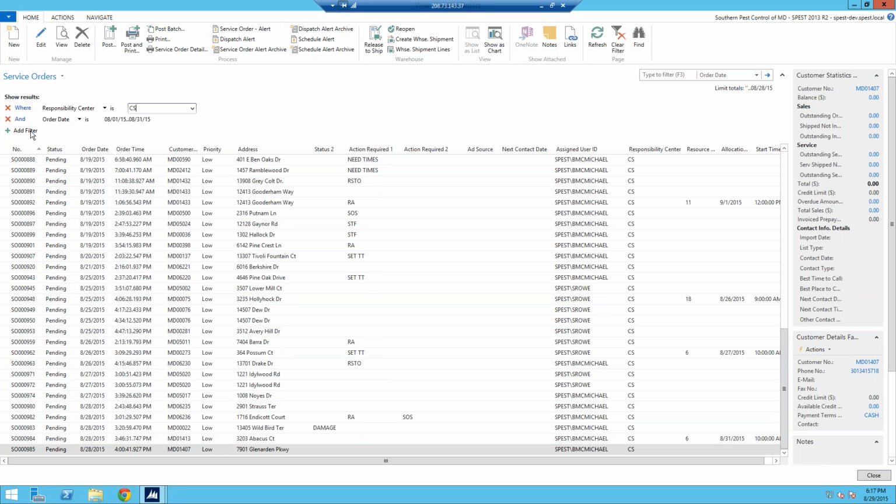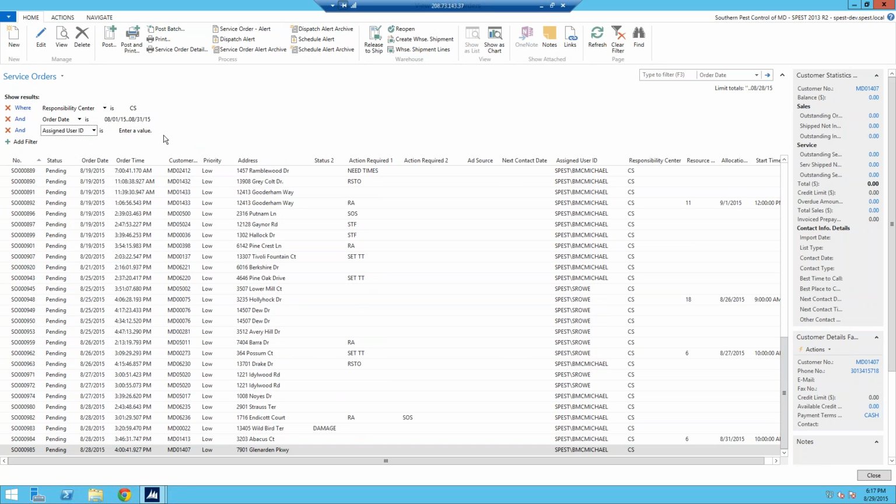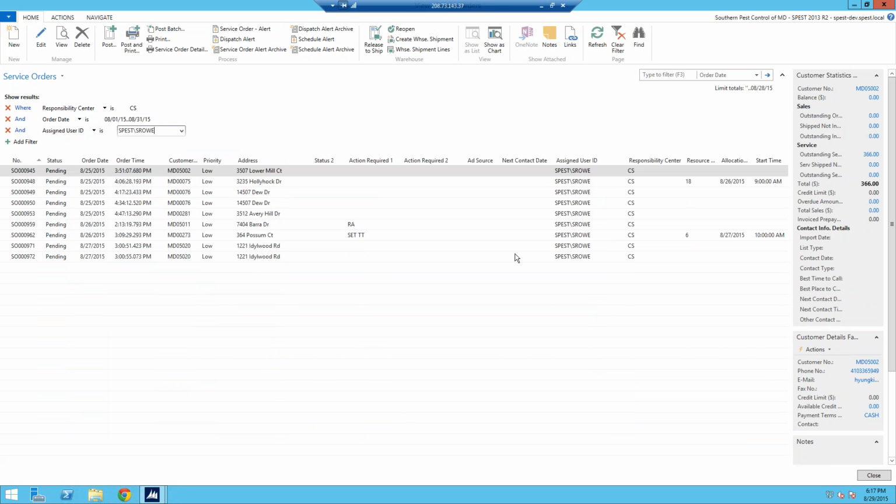Let's say we just wanted to see the ones that were created by Stephanie. I select add filter. Then I go to assigned user ID, and from the list of users I select Stephanie. Now just the service orders that Stephanie has set show up.